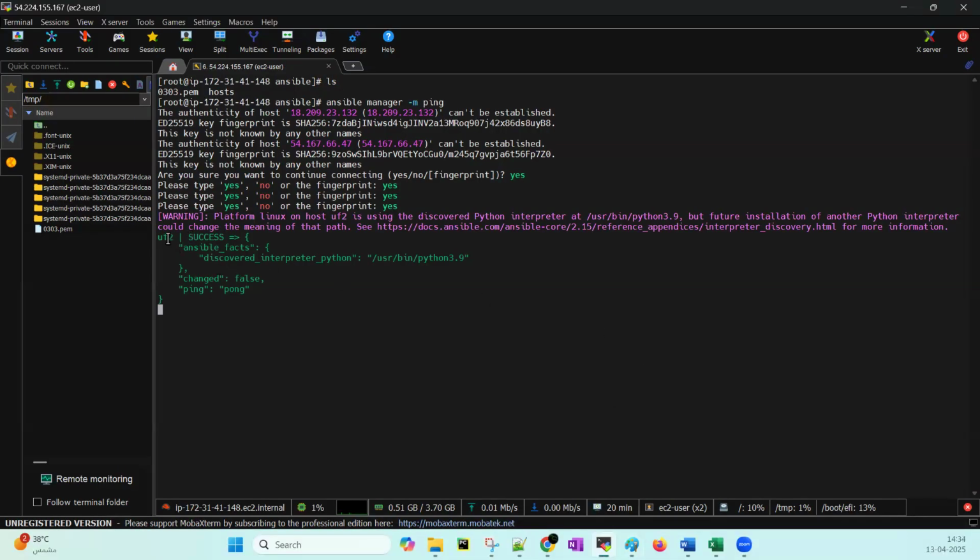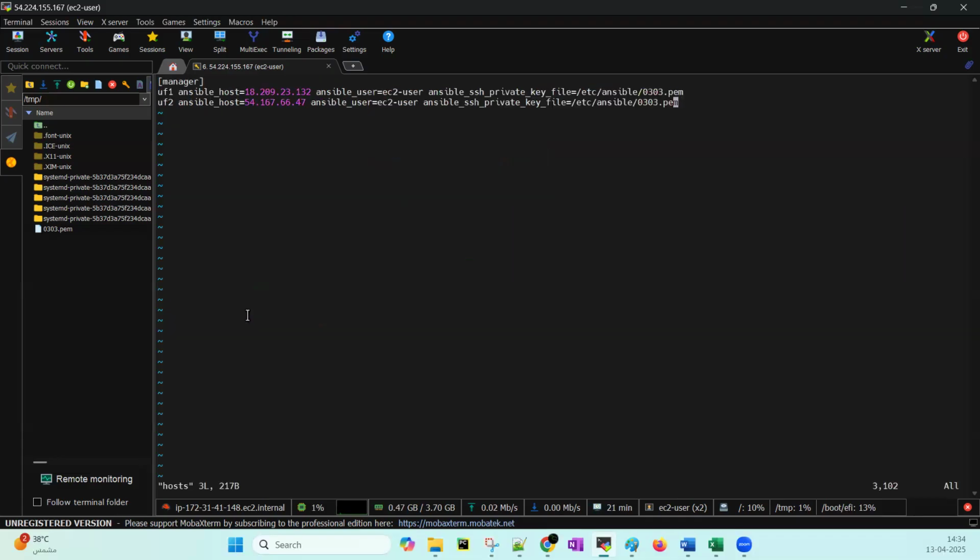From one server, UF2, I have got the reply. When I say ping, it said pong. Same like that, I need to get it from UF1 also. Let me see, is there any issue? I'm going to comment out UF2 to verify whether any specific error is coming from UF1.